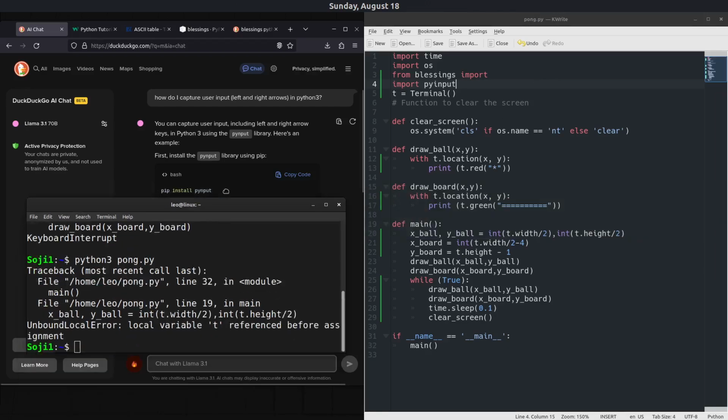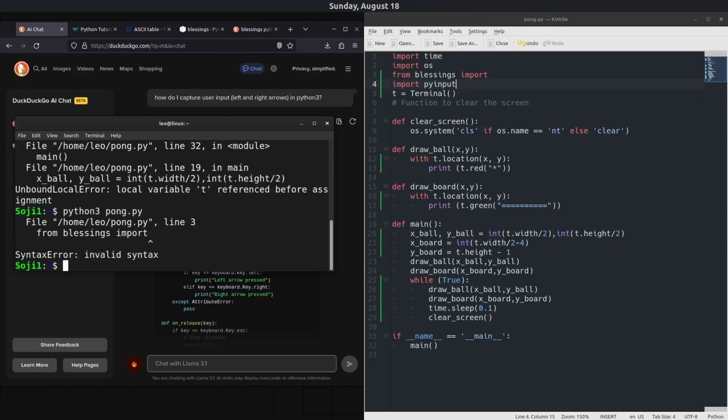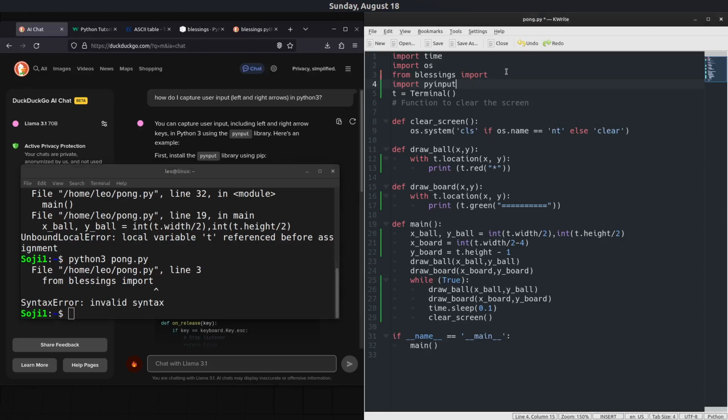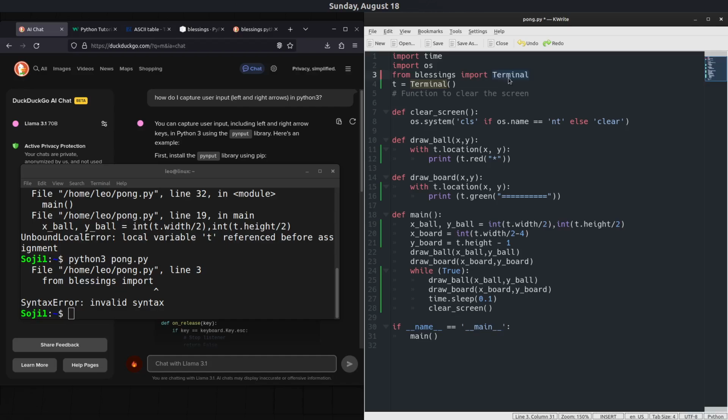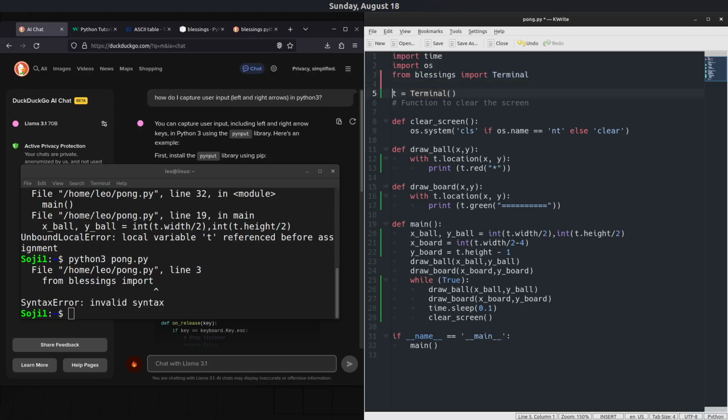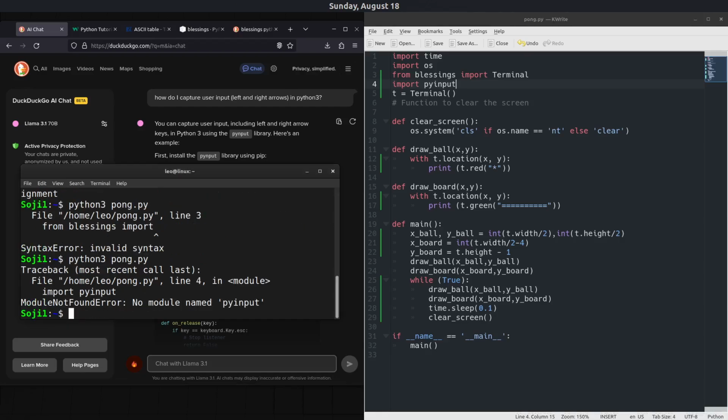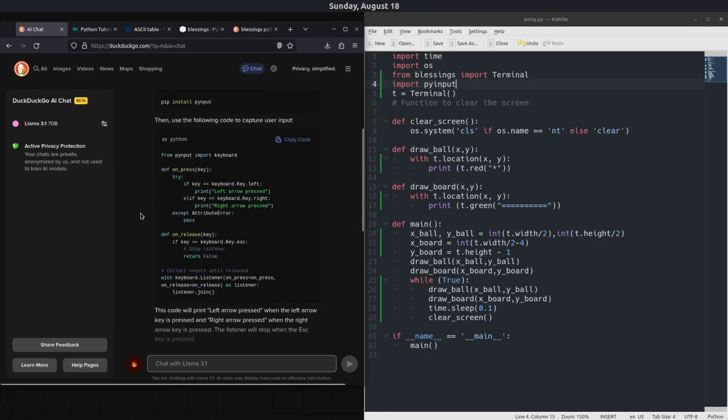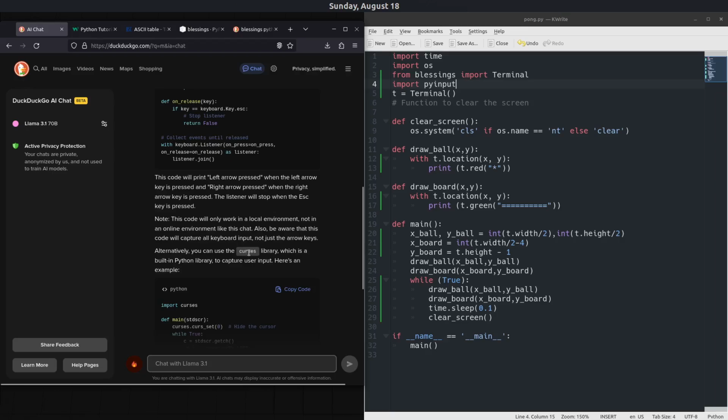And let's see if that gives me problems. Invalid syntax. Oh wait, did I just mess something up? Yes, okay, sorry, my bad. Import pyinput. No, I don't have pyinput. Can use curses. Oh really?